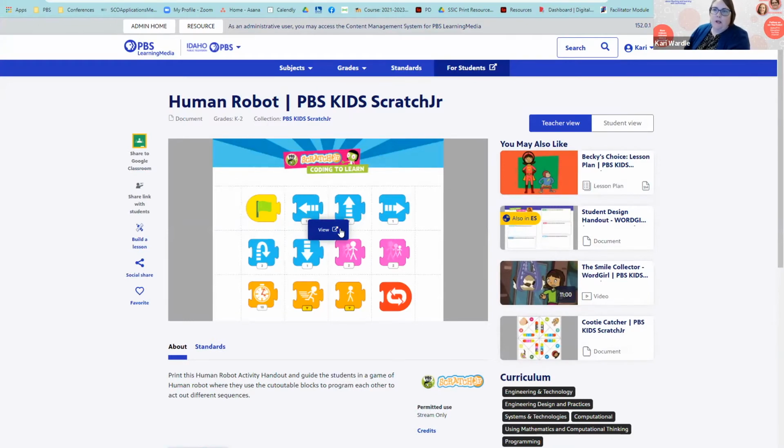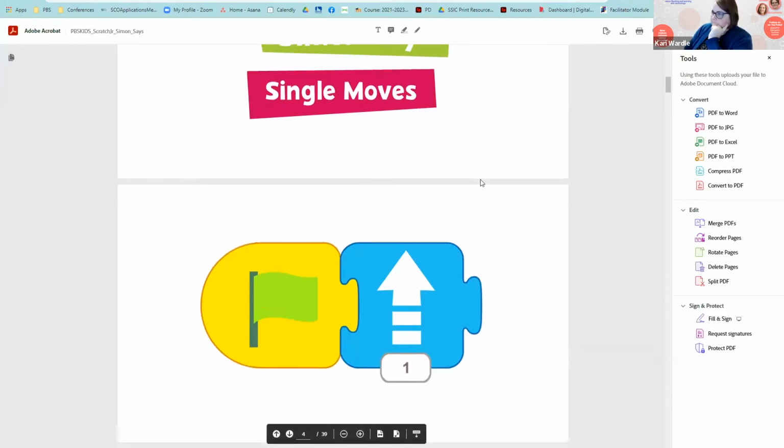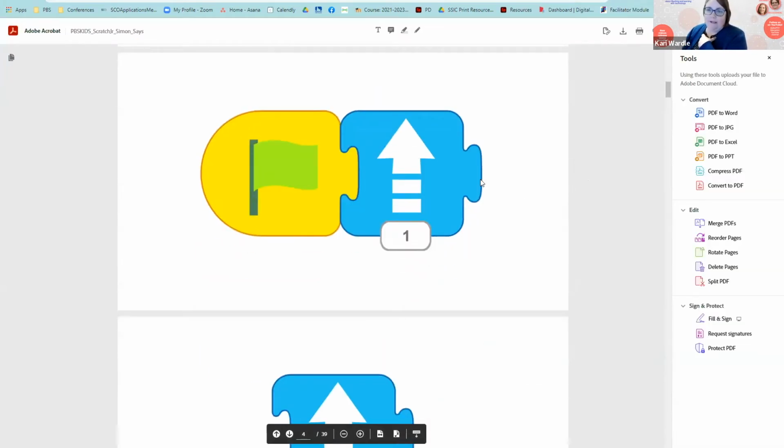We've done this where one kid is the programmer, and they lay out the blocks in an order. Then another kid has to come in and be the robot and only do exactly what the blocks say. It's a really great way to start, because first of all, they're active and up and moving, but it also makes them think about every single step along the way. So I love that.